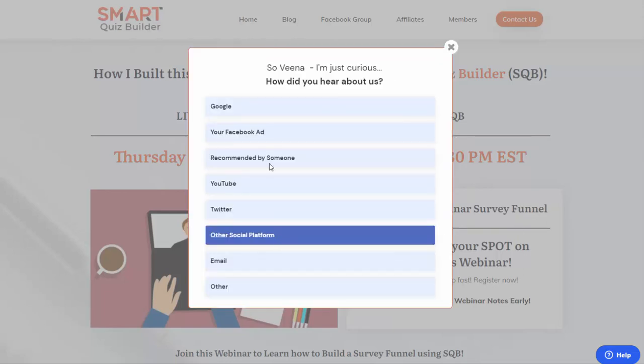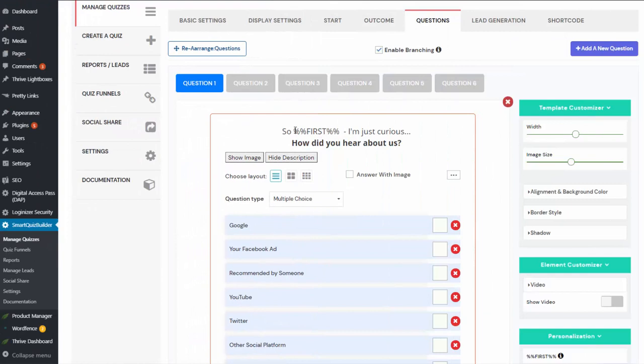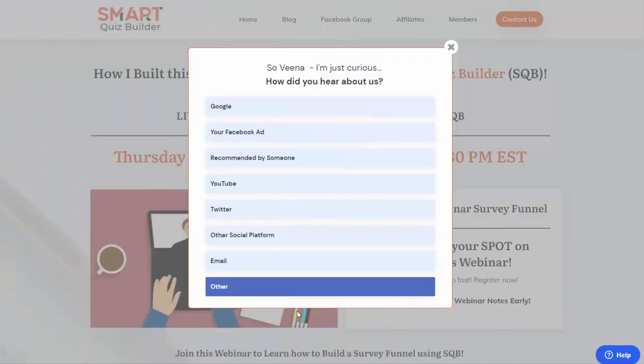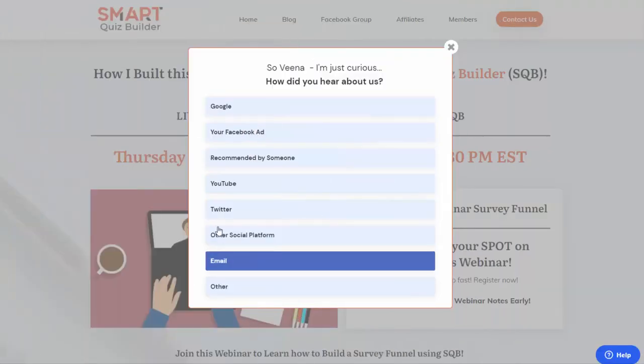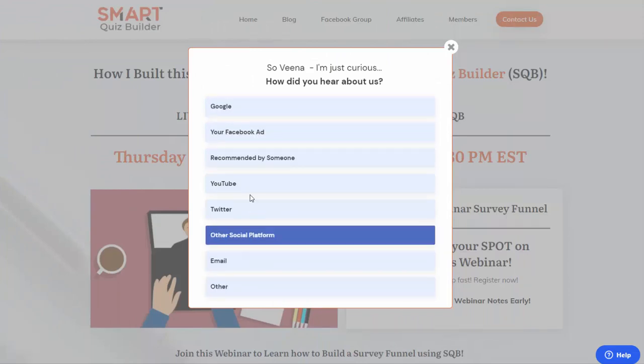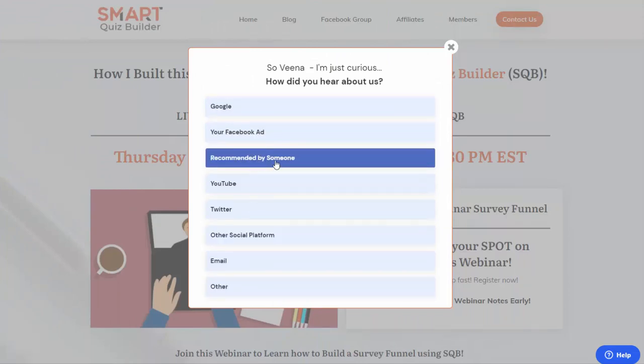Okay, this is the first question. I have personalized the quiz. That's why it's showing the name here. I'm using the merge tag for the first name. And this is the first question. This is a multiple choice question. Users can pick any one of these answers. I'm going to select recommended by someone.